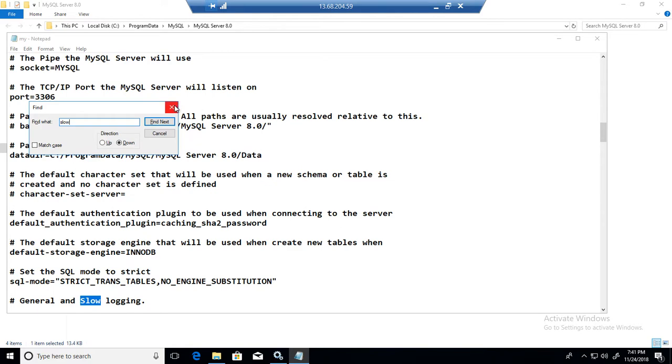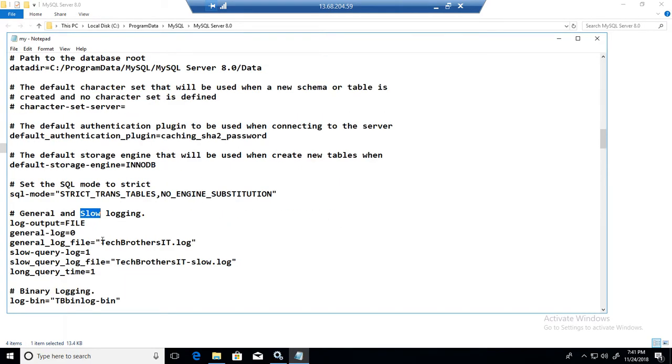Okay, that takes us to the general log and slow query log. Here we can see that slow query log is equal to 1. That means it is enabled. Second, the slow query log file is tech brothers-slow.log. That's the name of the file. We didn't provide the location here.